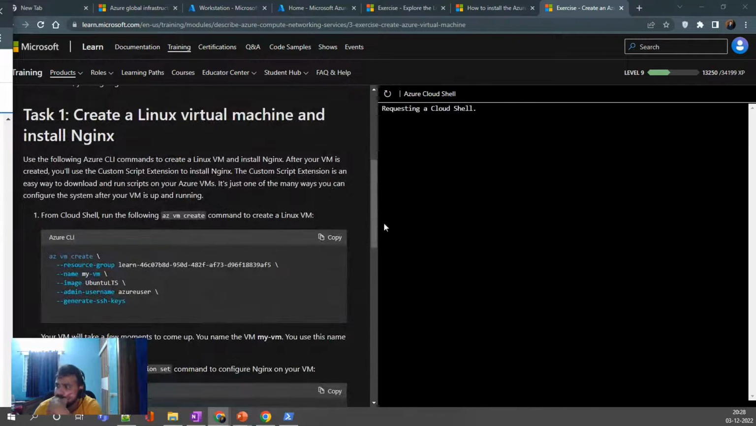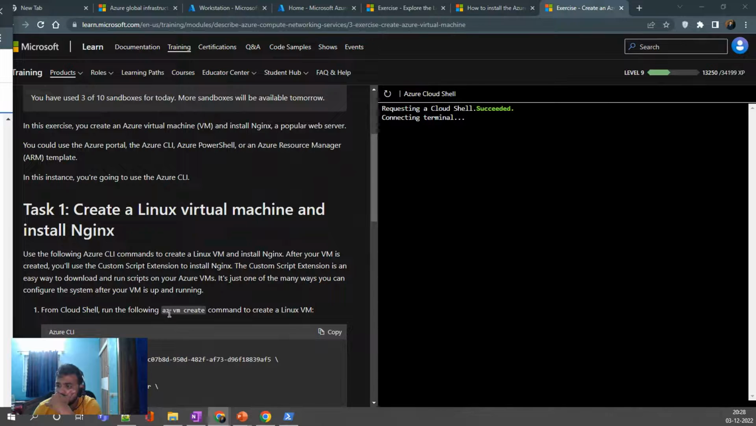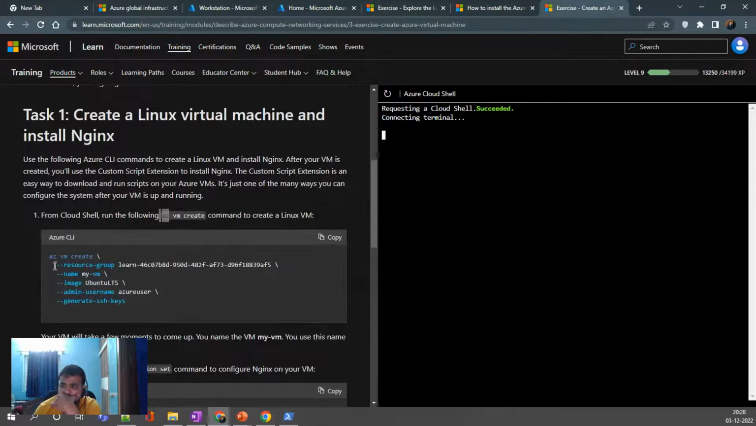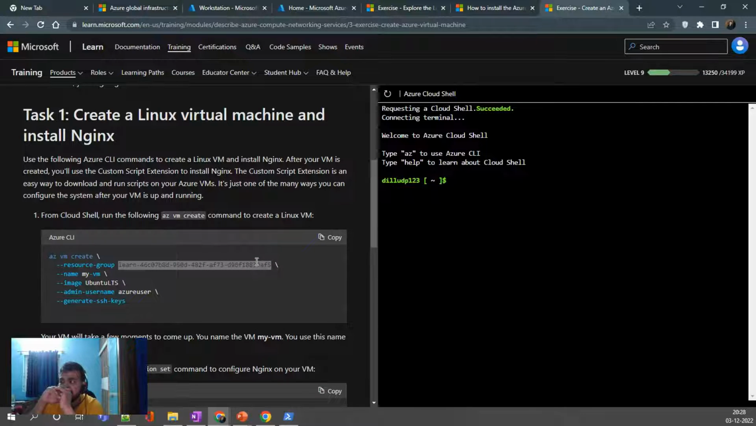I'm just pasting these commands. Here, az commands, as I told you, az will give you everything. This is a bash terminal. Here I'm instructing the CLI to create a VM for me. az vm create, with the resource group this. If the resource group is there it will use it, if it's not there it will create it, else it will update.